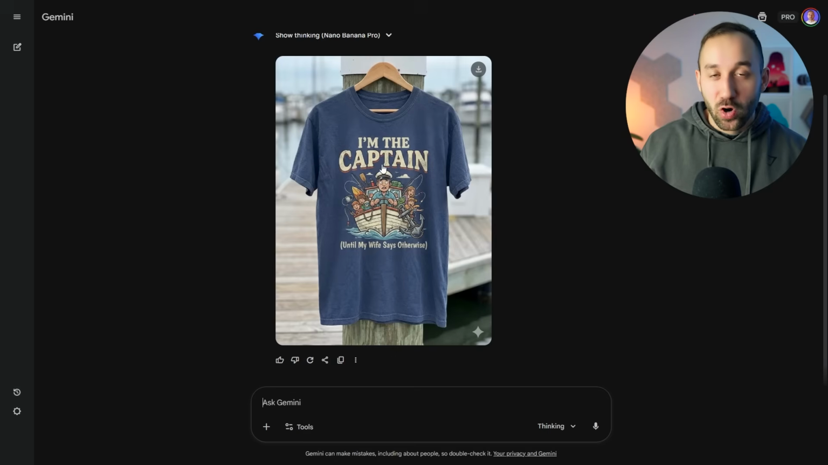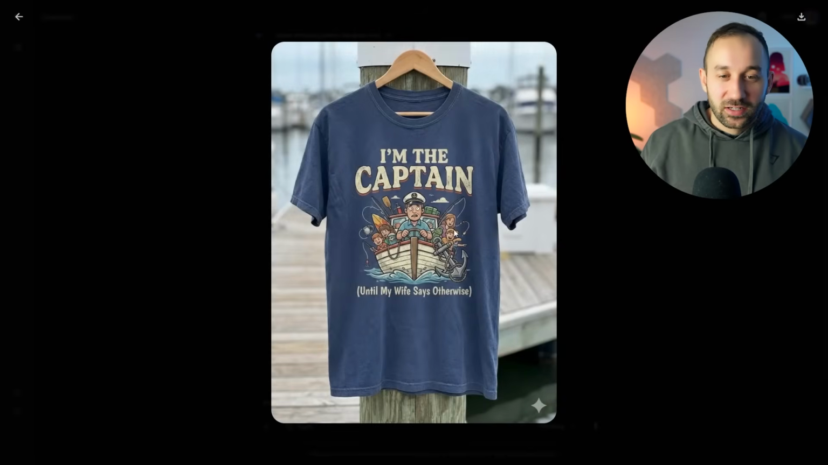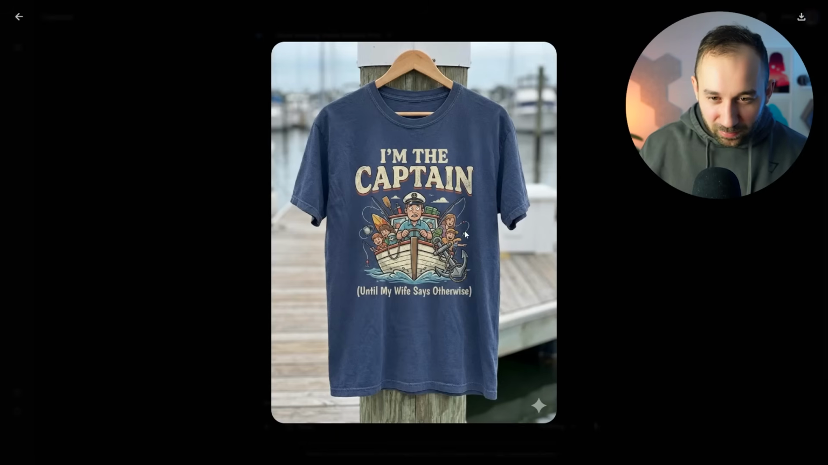But we have a mock-up right now, so me not giving a direction on the background color did turn this into a mock-up. But what does it say? I'm the captain until my wife says otherwise. That is actually not a bad joke. I don't love the graphic, don't get me wrong. This is not the greatest graphic. It's very overloaded, and some of the details don't look the best, I would say. So I would simplify this a lot.